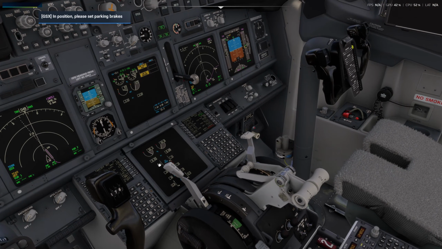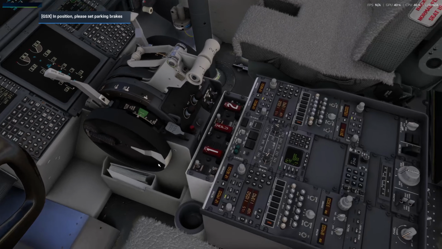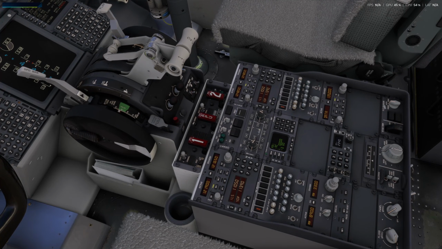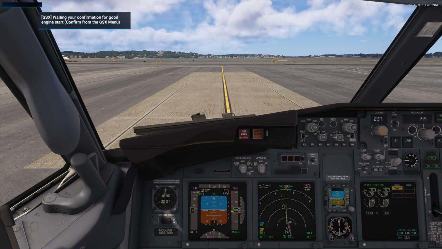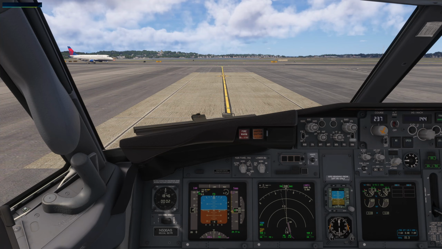Okay, we will give them the start. Good start confirmation here in a little bit.